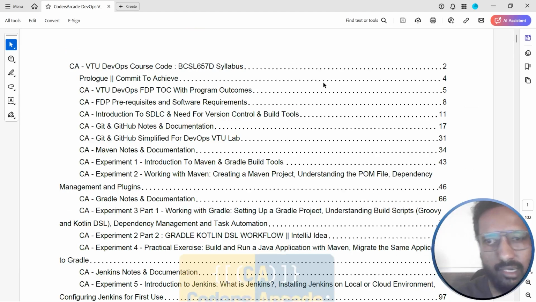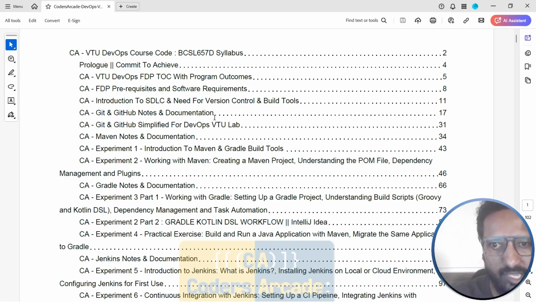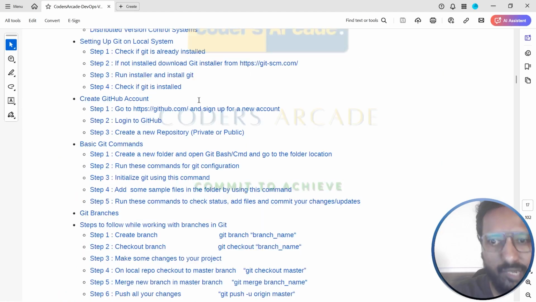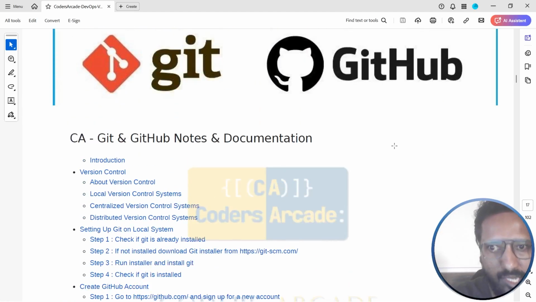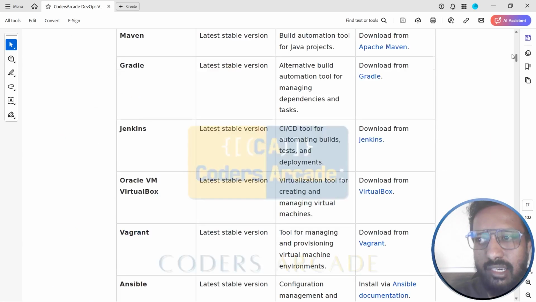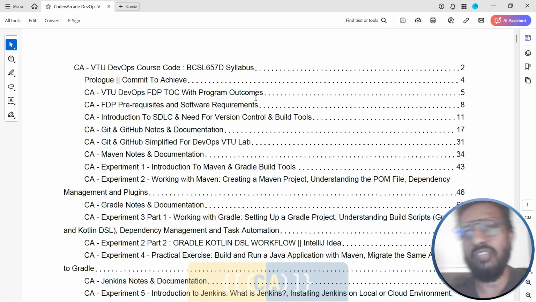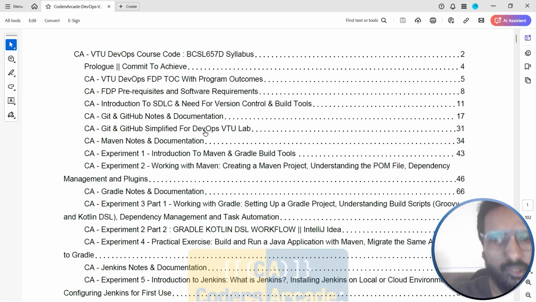You can see here, first I have my introduction, then the outcomes, software requirements, then introduction to SDLC. Then you have Git and GitHub notes and documentation. If you click here, you can see this is the properly curated notes and documentation of GitHub. You can learn everything from here. So I've given every single thing that will be required for you to start with experiment number 1 and go until 6. And gradually, give me some time, I'll come up with the other things also. So you can see everything is given.